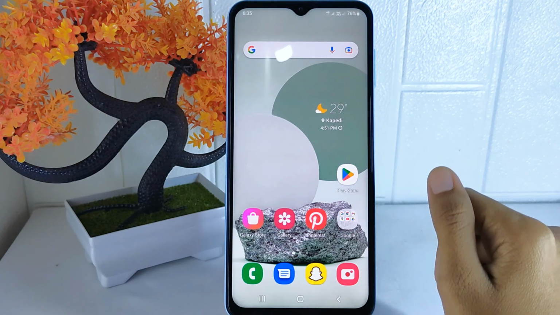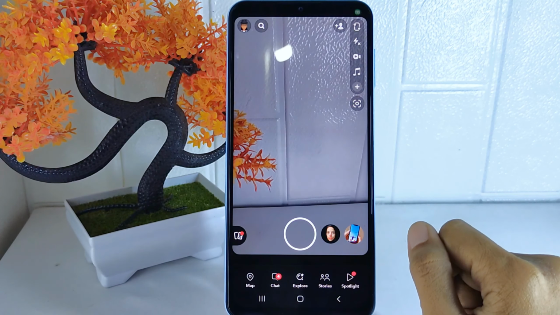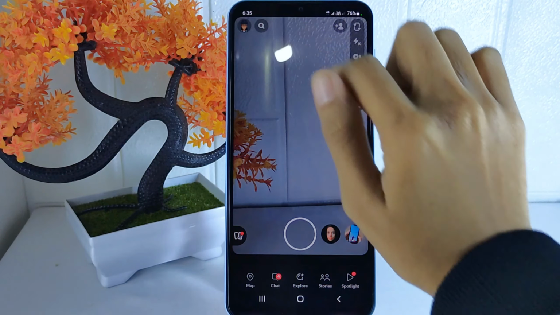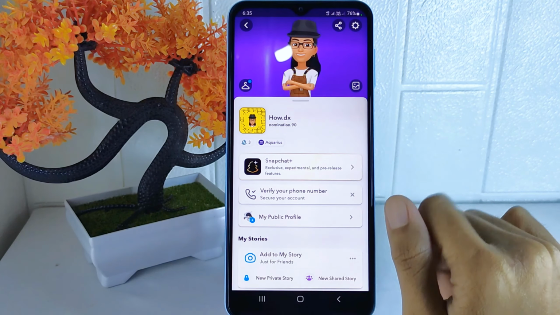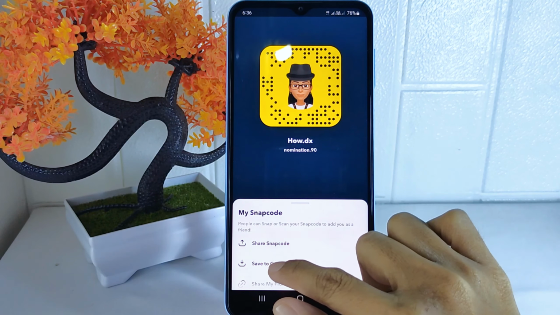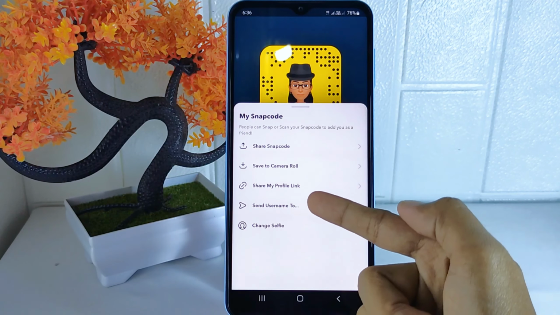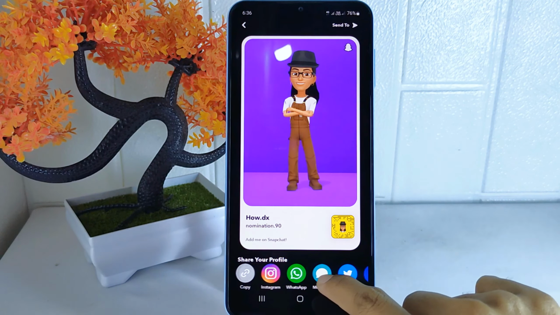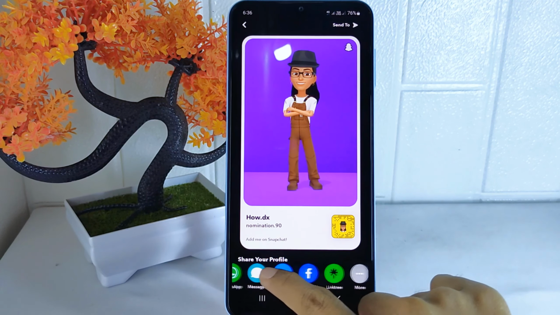Okay, first things first, open the Snapchat app on your device. Then click your profile icon at the top left corner. After that, tap your profile here, and then please scroll a little bit. Select the Share My Profile Link option. So now you can select which method you will take to share your profile link.